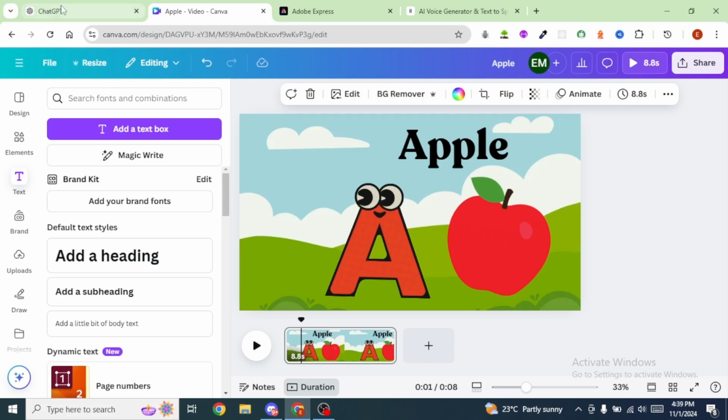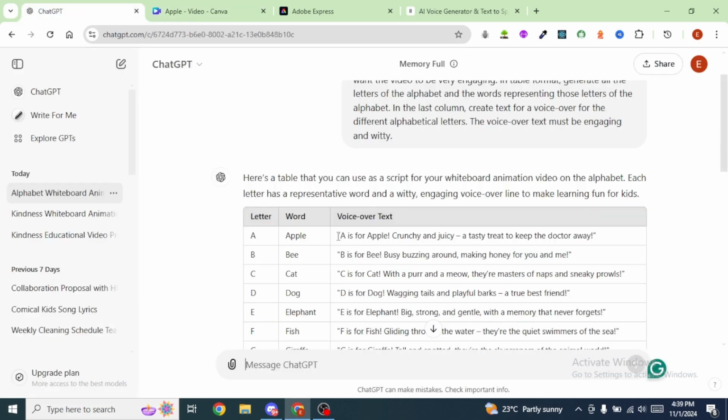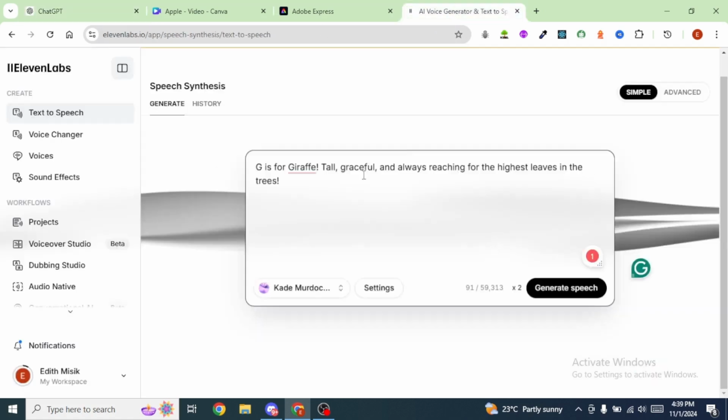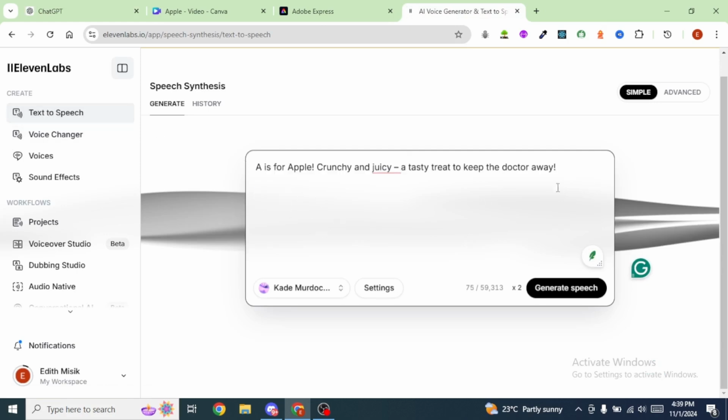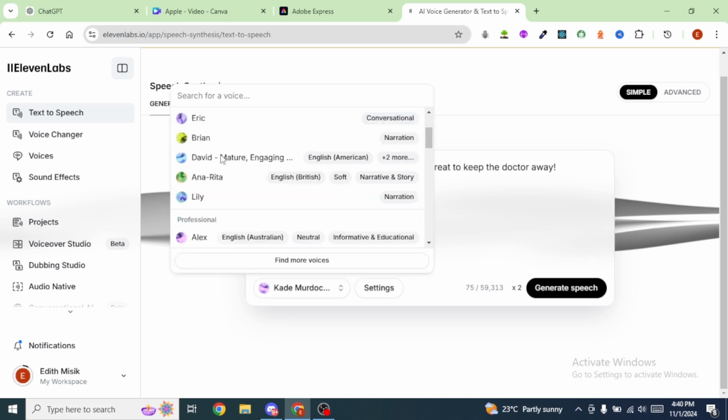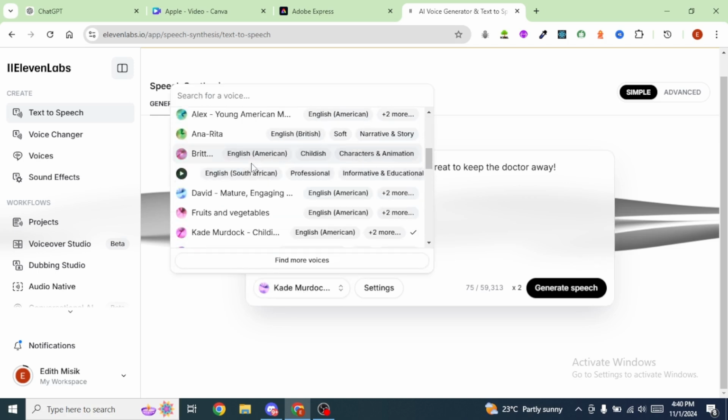So I'm going to head back to ChatGPT, and I'm going to copy this voiceover text that ChatGPT has generated for us. This is for letter A, and I'm going to head over to 11 Labs, and right inside the text to speech text box, I'm going to paste in the voiceover text that I just copied from ChatGPT. From here, I'm going to select a voice that will be doing my voiceover. For that, you can just come down here, and you're going to find a wide range of voices that you can choose for your voiceover.